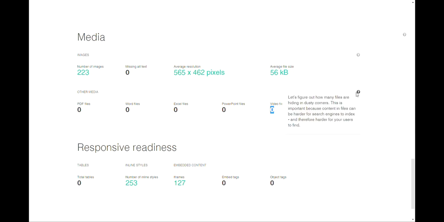How many files are hiding in dusty corners? This is important because content in files can be harder for search engines to index and therefore harder for your users to find. Yep, that is definitely true.